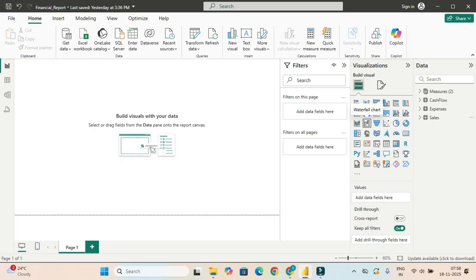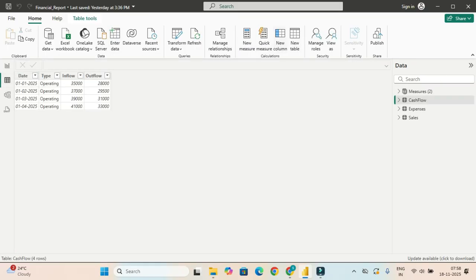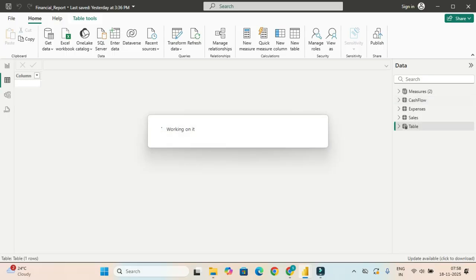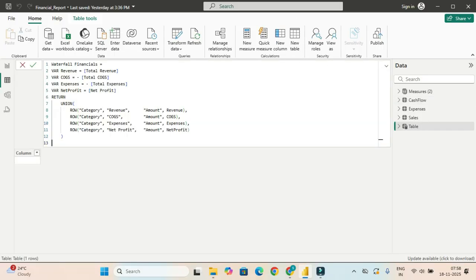So let's go ahead and create another table. Now this table is going to contain all the data required for our waterfall chart. So let's go to this one and then let's create a new table. I'm going to use a DAX expression here, data analysis expression, right? Waterfall financials is the name of the table. We are going to calculate the revenue, cost, expenses and net profit. How are we doing it?